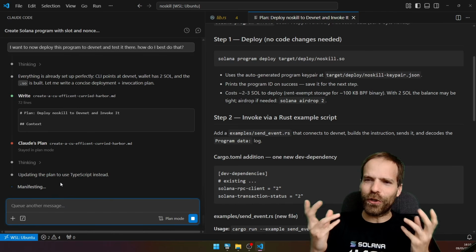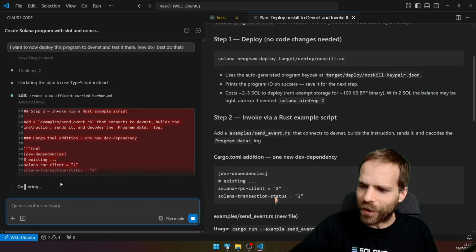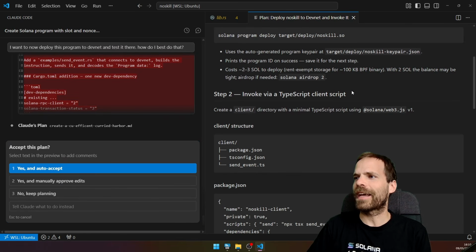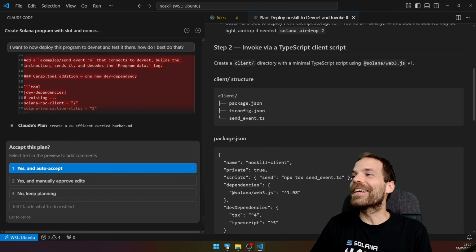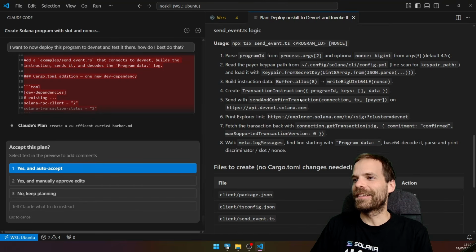I'm still at the first part of doing it without the agent skills, so we have something to compare against. Okay, we changed the plan. Step 2, invoke via TypeScript client script. Great. So we create a client using Solana Web3.js in version 1. And the client structure will be like this. Right. And then we send event.